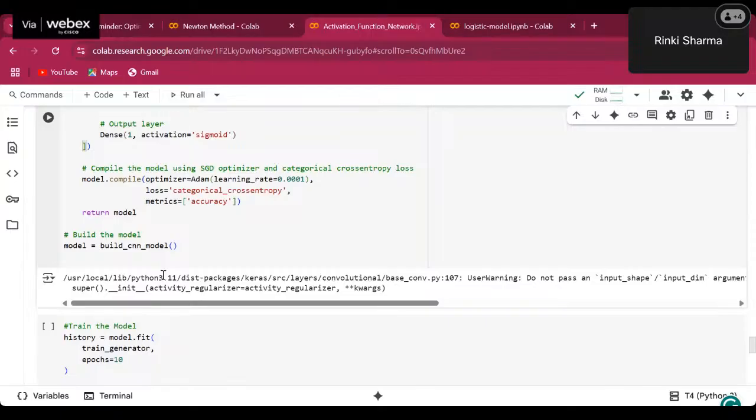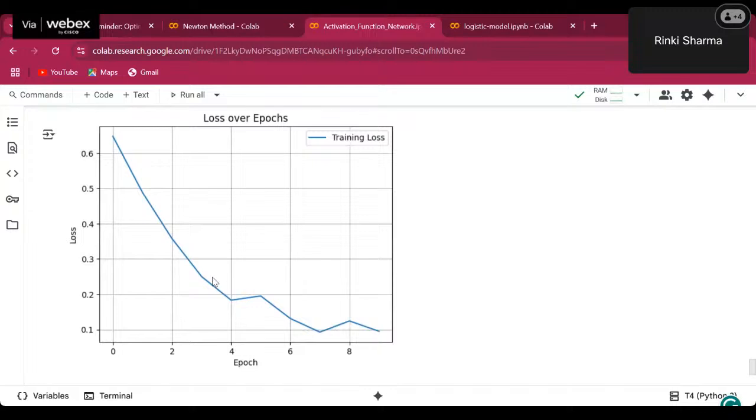So that is all for the activation functions and all these things which are covered today. If you have any doubt, you can ask me.